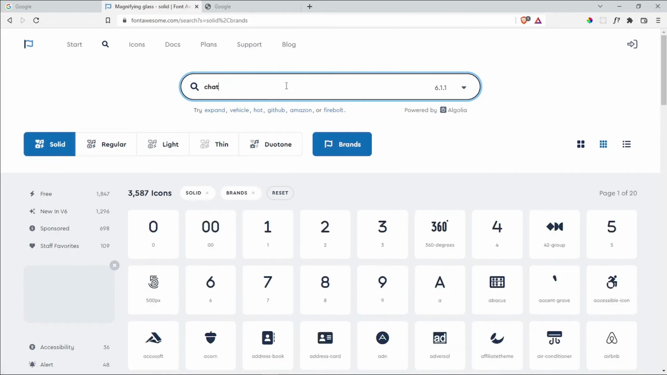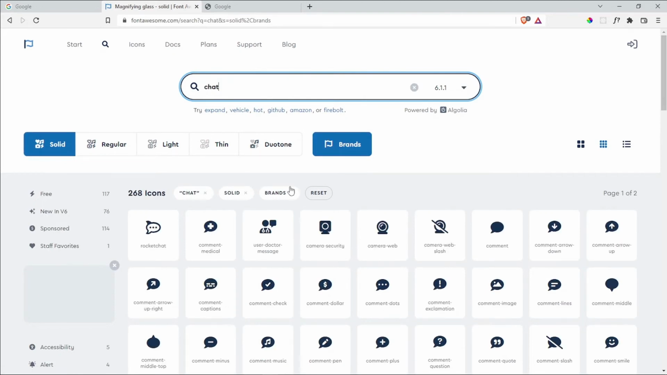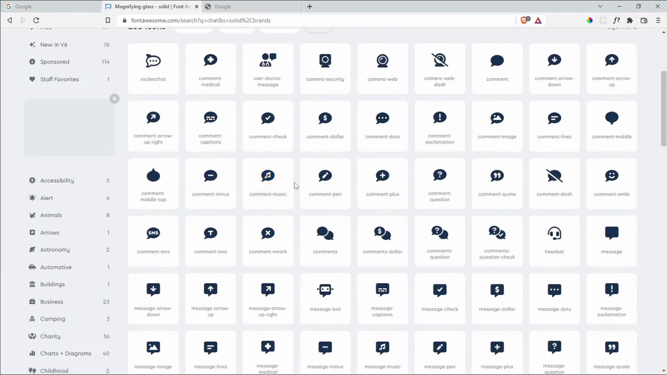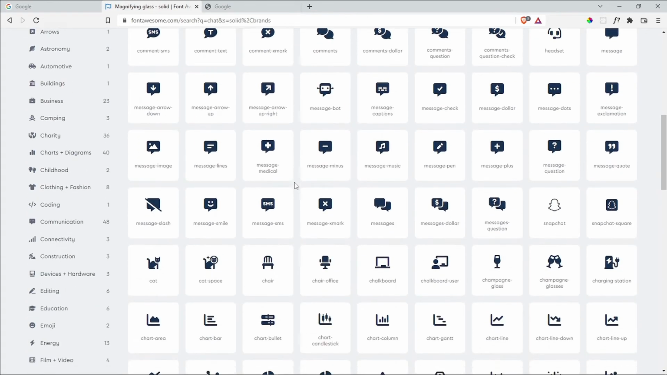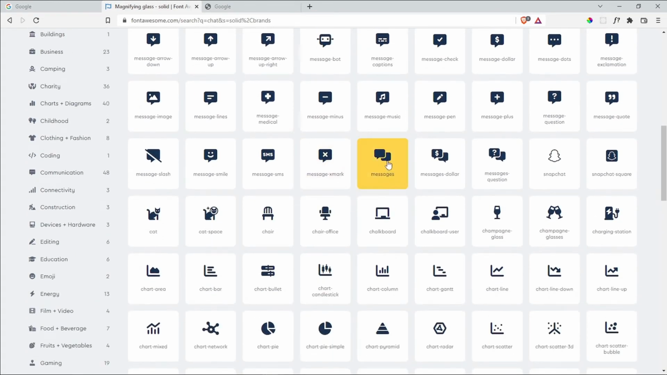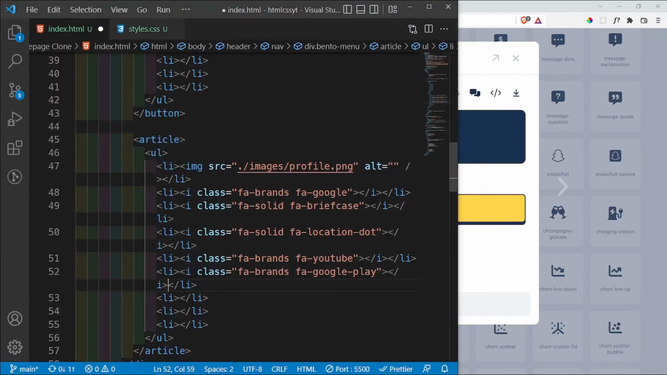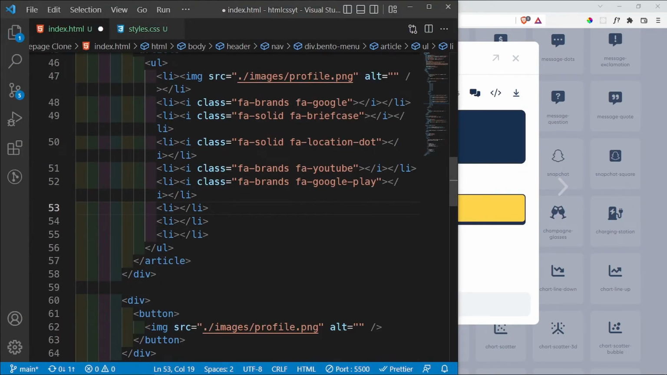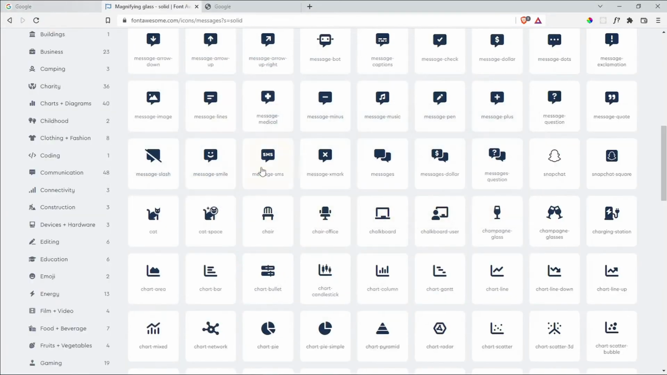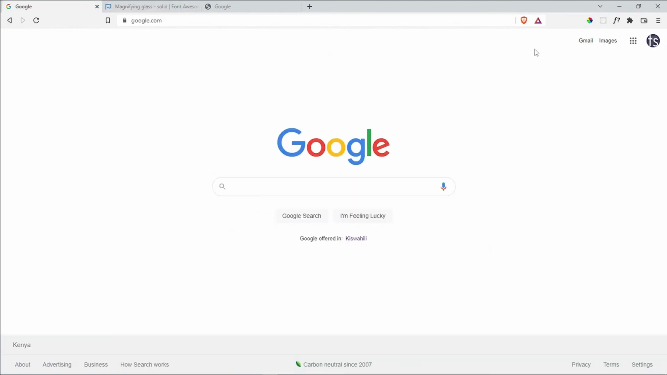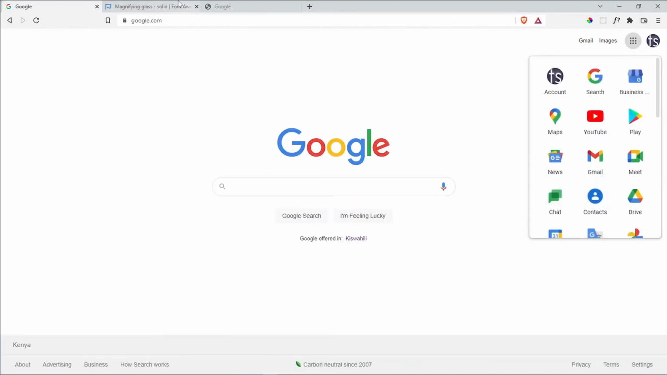Let me get the chat icon first. And the chat icon looks like, where is it? Almost like this, right? So let's get this one, copy this link and paste it inside here. Yeah, okay. And then we need to get, what was the next one? It was the Gmail and Google Meet.